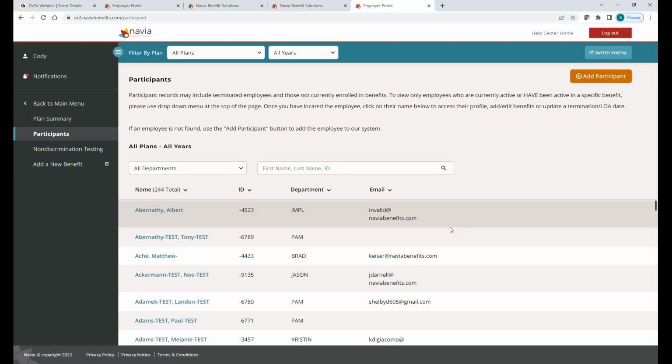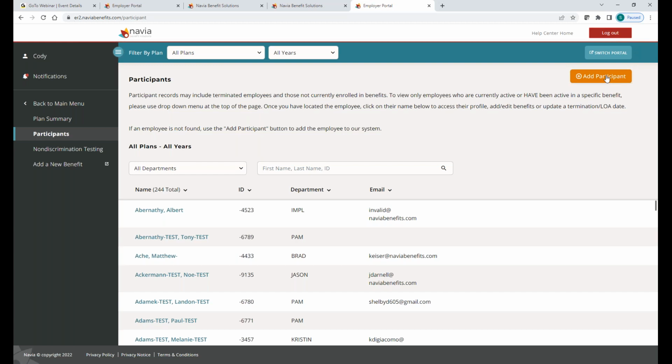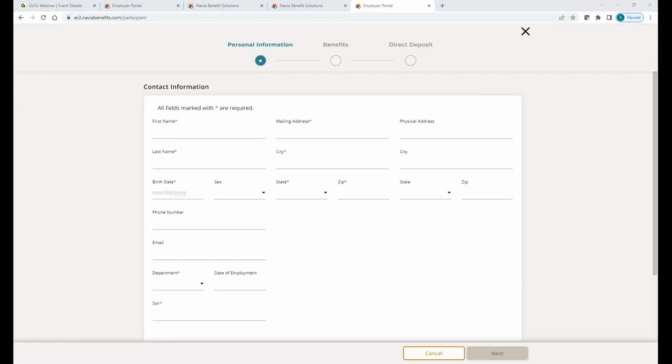Here you'll see a list of all of the participants that we currently have in the system. To add a new hire, we're going to go up to the very top left, and we're going to hit Add Participant. Here we're going to enter the employee's demographic information. I will put some dummy information in here.